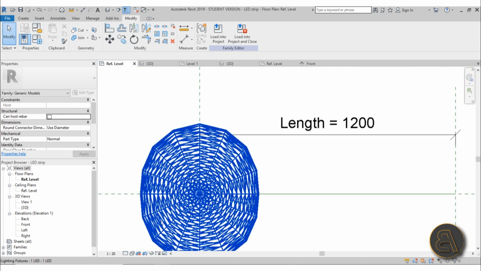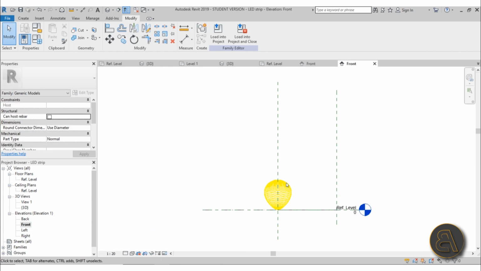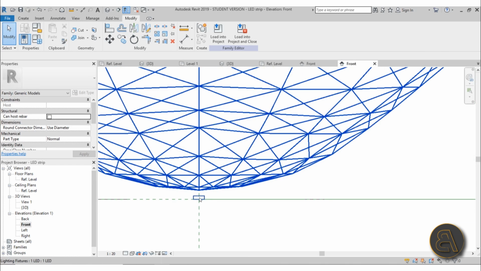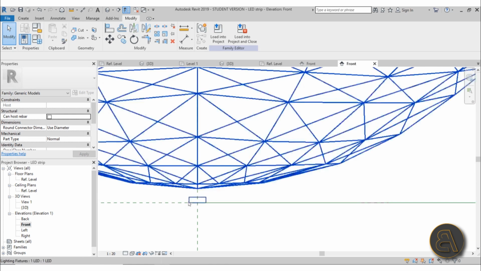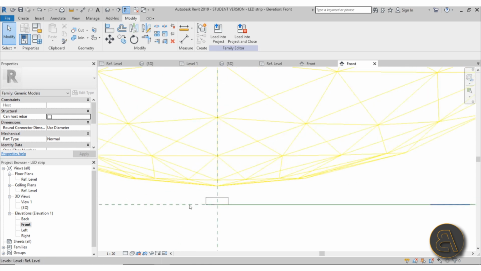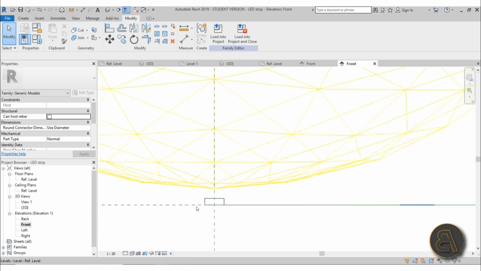And just to make sure that everything looks all right, let's go to front elevation, and let's just see. You just need to make sure that the light source is basically above this line, because if it's below this line, it will be embedded into the surface on which it is placed, and that's really not something that you want to have.